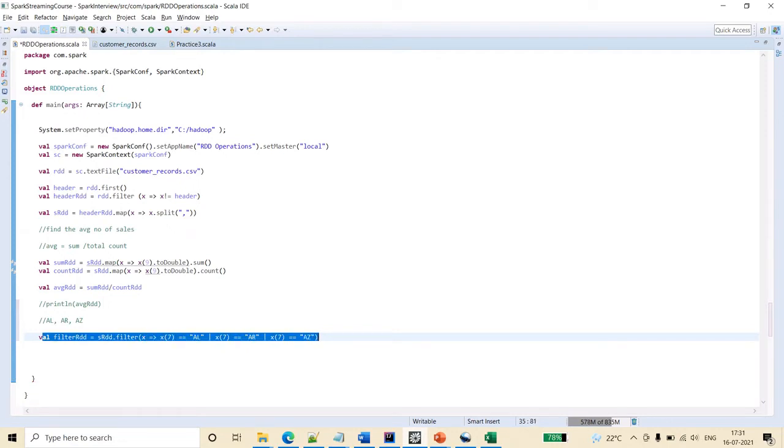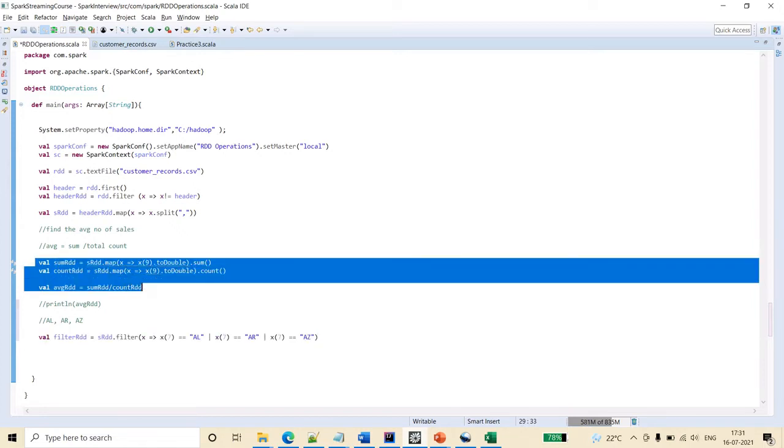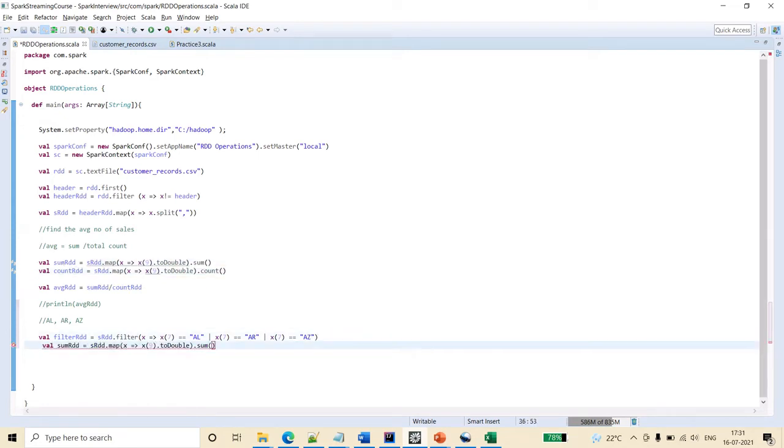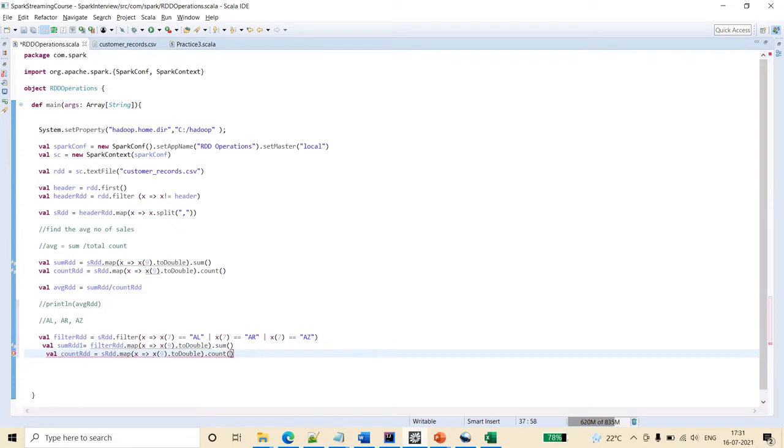Now on top of this filter we have to apply the sales. Here we have this, right? I am just copy pasting, one by one. I say sumRDD of 1. Instead of that SRDD, I take this filterRDD because it has the data filtered based on these three state codes. Similarly, I'll take this sum count RDD, so I'll copy this here.